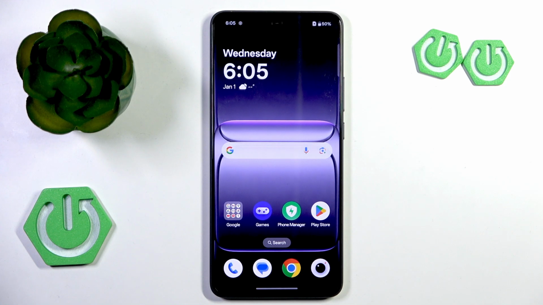Hello, in this video I will show you how to perform a hard reset to recovery mode on OnePlus Nord CE5.